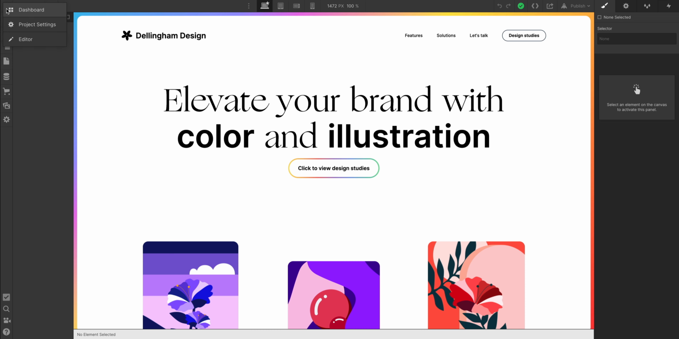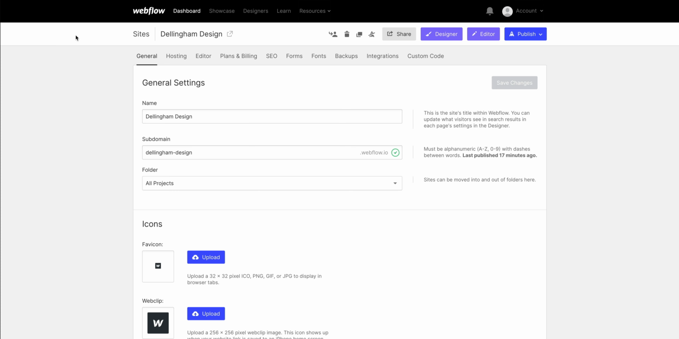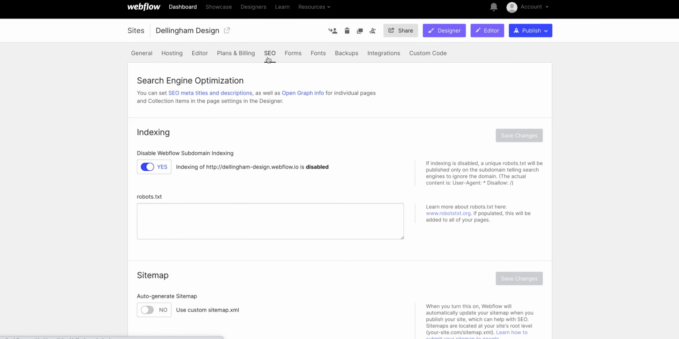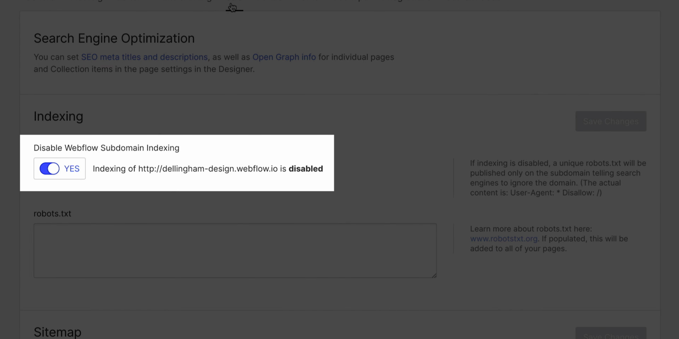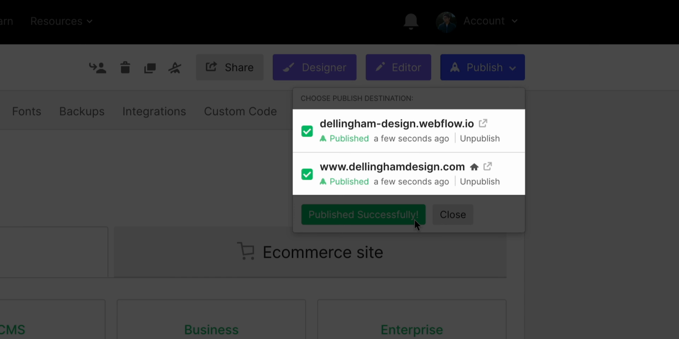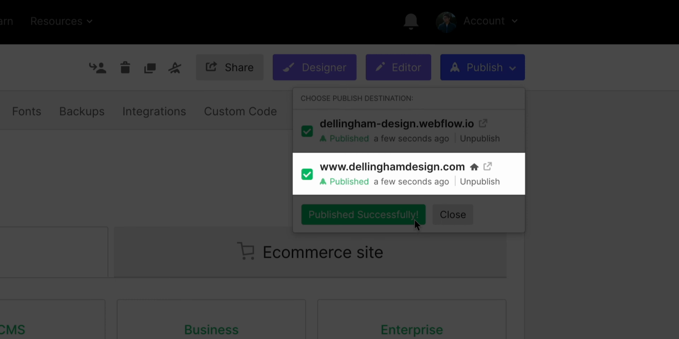And one note here, if we go to our project settings and go to the SEO tab, it usually helps to make sure we've switched this switch on so that subdomain indexing is disabled. That'll help prevent search engines from indexing your .com and your .webflow.io. It'll only index your main .com.